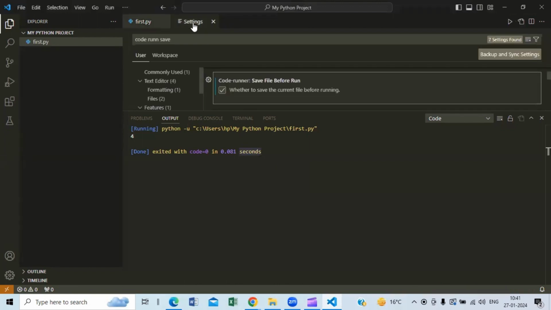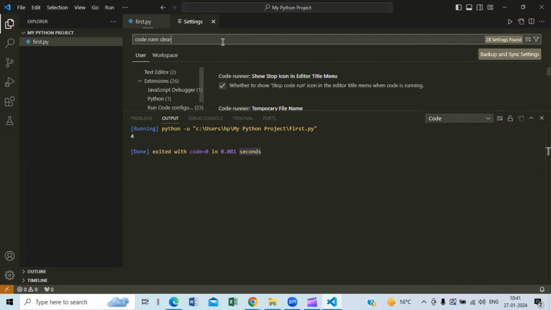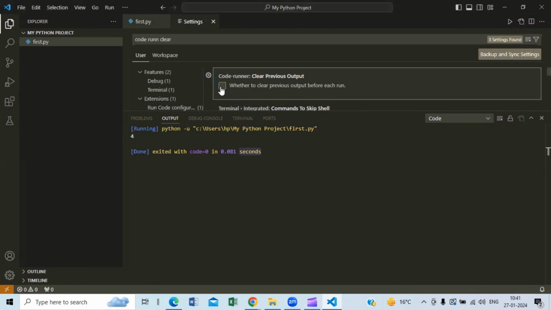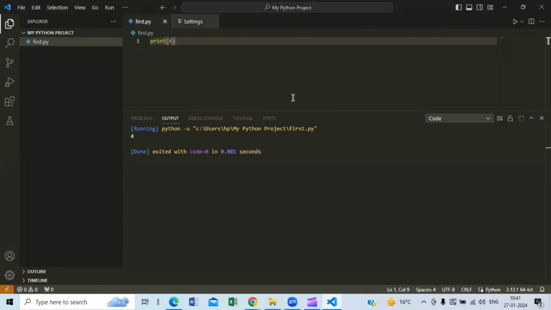So now just go into the settings. In the Code Runner, just say clear. So what does it say? Whether to clear previous output before each run. I have set it to clear, and that's why I'm only seeing one output. But by default, this is disabled. This has not been checked by default. But since I was having it running, that's why I had enabled it. So let's see the output, how it looks. You'll get an understanding of this.